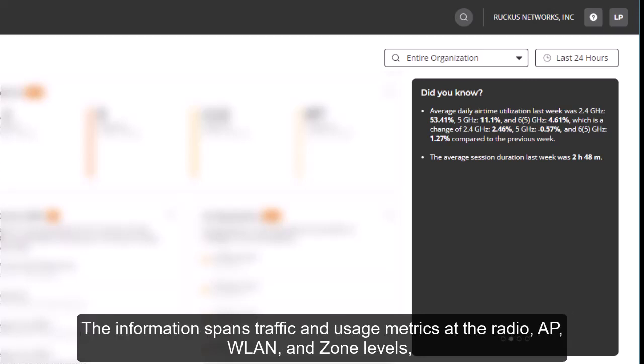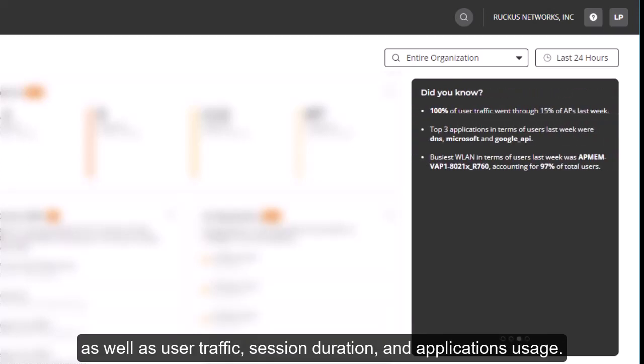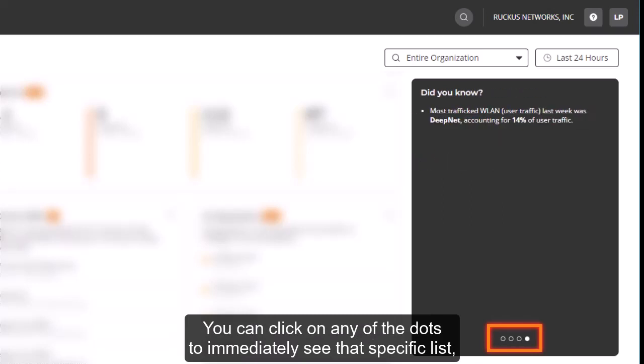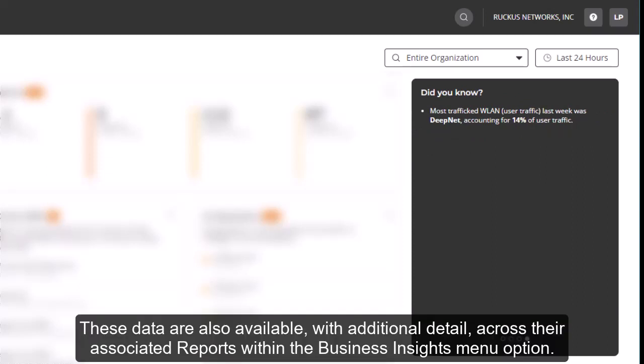The information spans traffic and usage metrics at the radio, AP, WLAN, and zone levels, as well as user traffic, session duration, and applications usage. Here's a quick tip. You can click on any of the dots to immediately see that specific list without waiting for the scrolling function to bring it back around. These data are also available with additional detail across their associated reports within the Business Insights menu option.